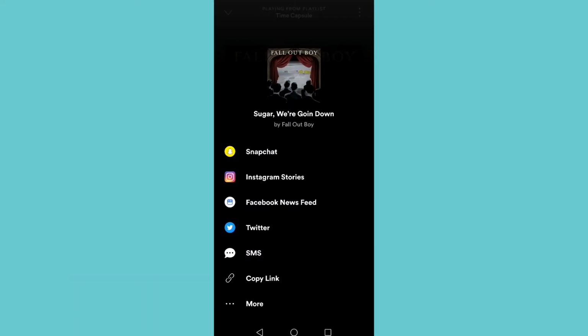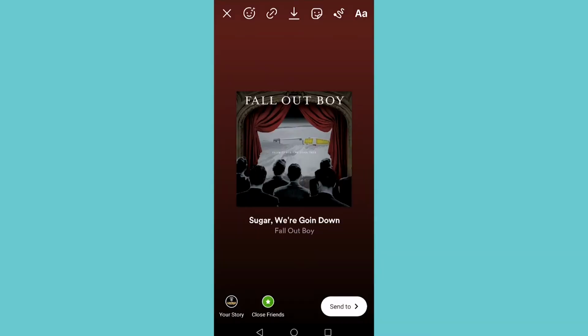Now you will have a couple of options and one of them is Instagram stories. Tap on that. That's going to take you directly to Instagram stories and the song will be posted up on your stories for you to share. Now keep in mind that the song isn't going to actually play. What's going to happen is they're going to have a link to Spotify, and when they click on that link they'll be able to go to Spotify and take a listen.